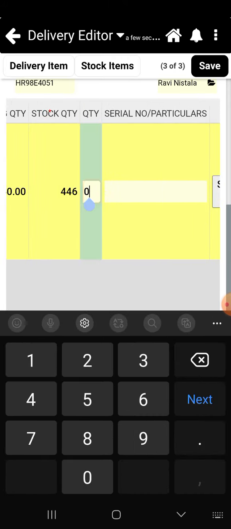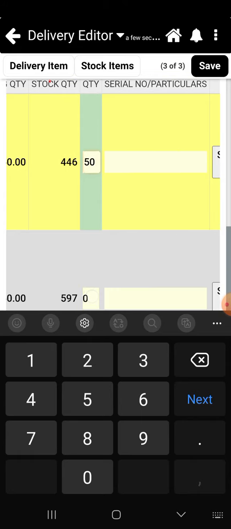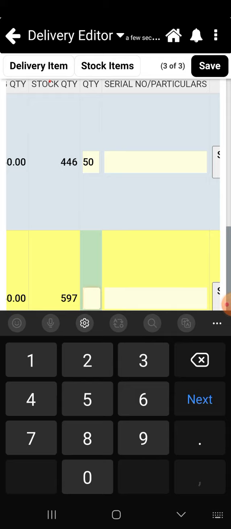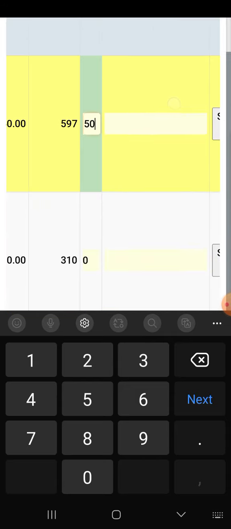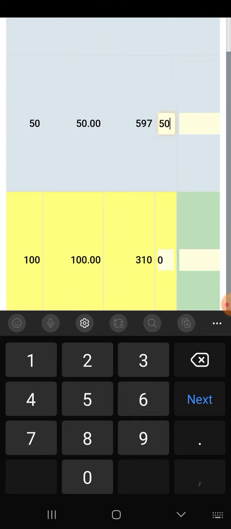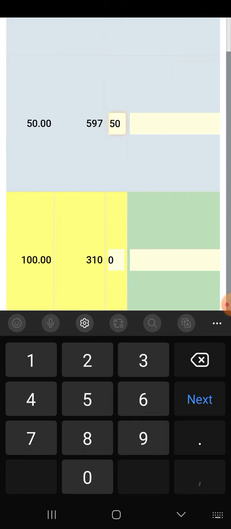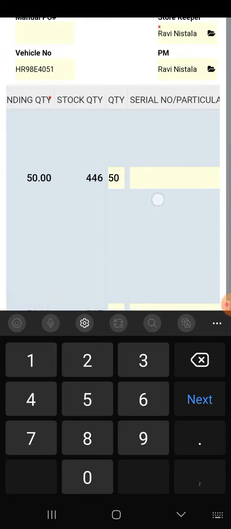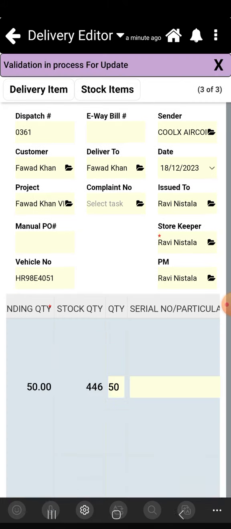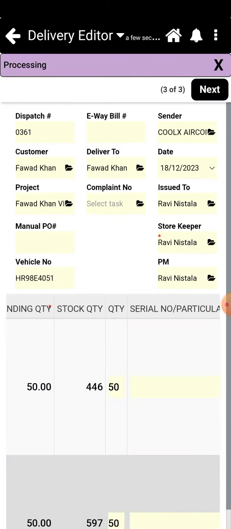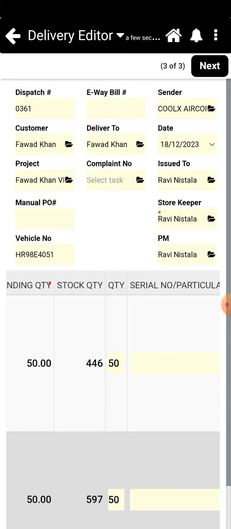So we just go to this quantity column and fill in the quantities that we want to deliver. We don't have to deliver the complete amount that is being requested. For example, here the requested quantity is 100. We can choose to deliver only 50 here also and save. That's all it takes to create a delivery challan in this system, and it has been generated.